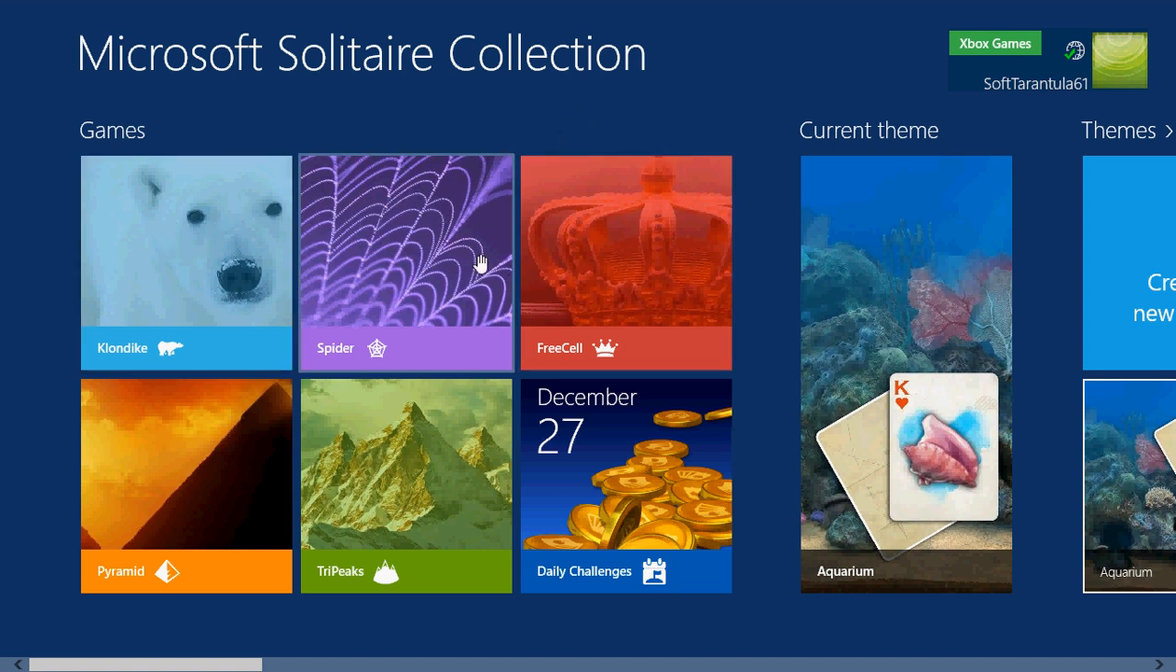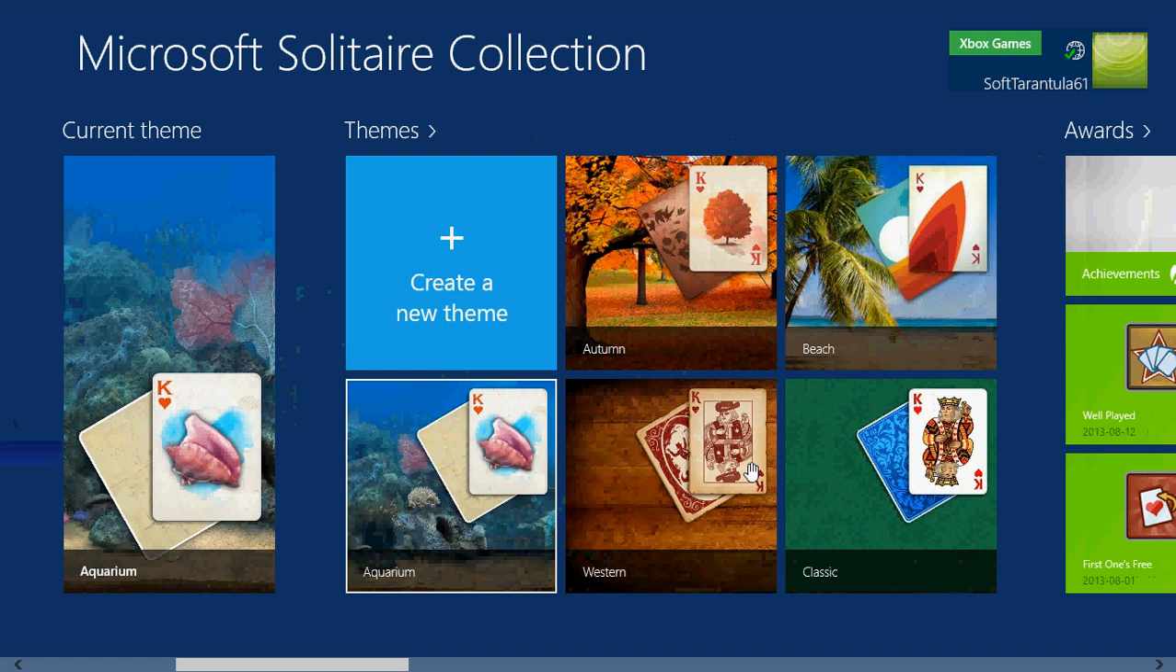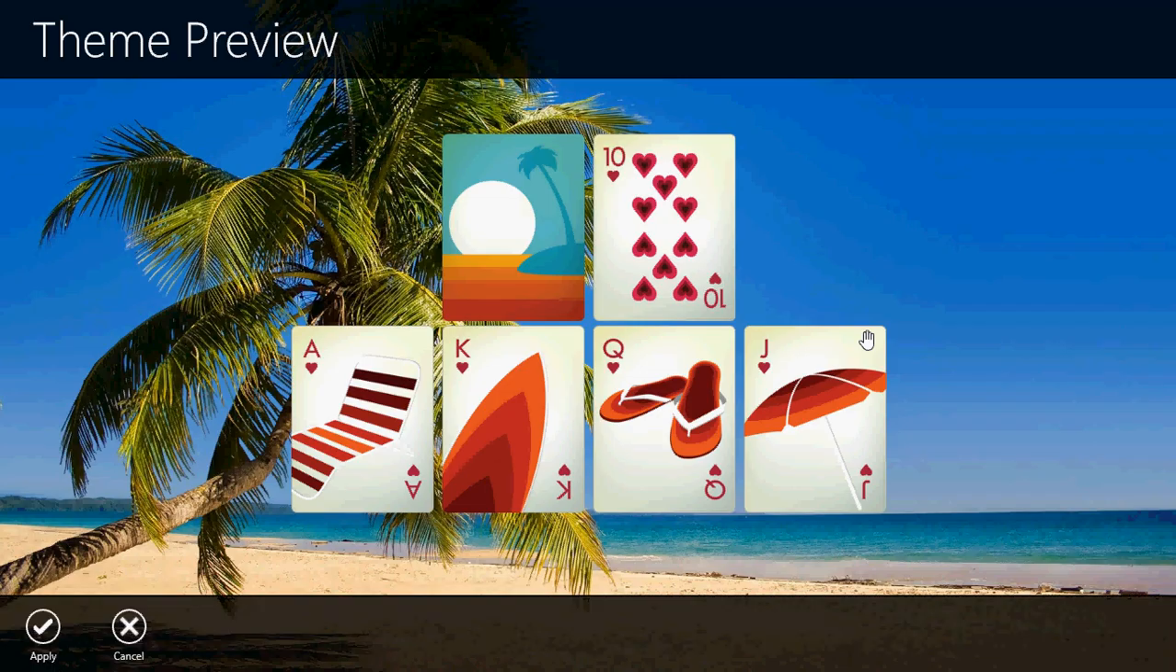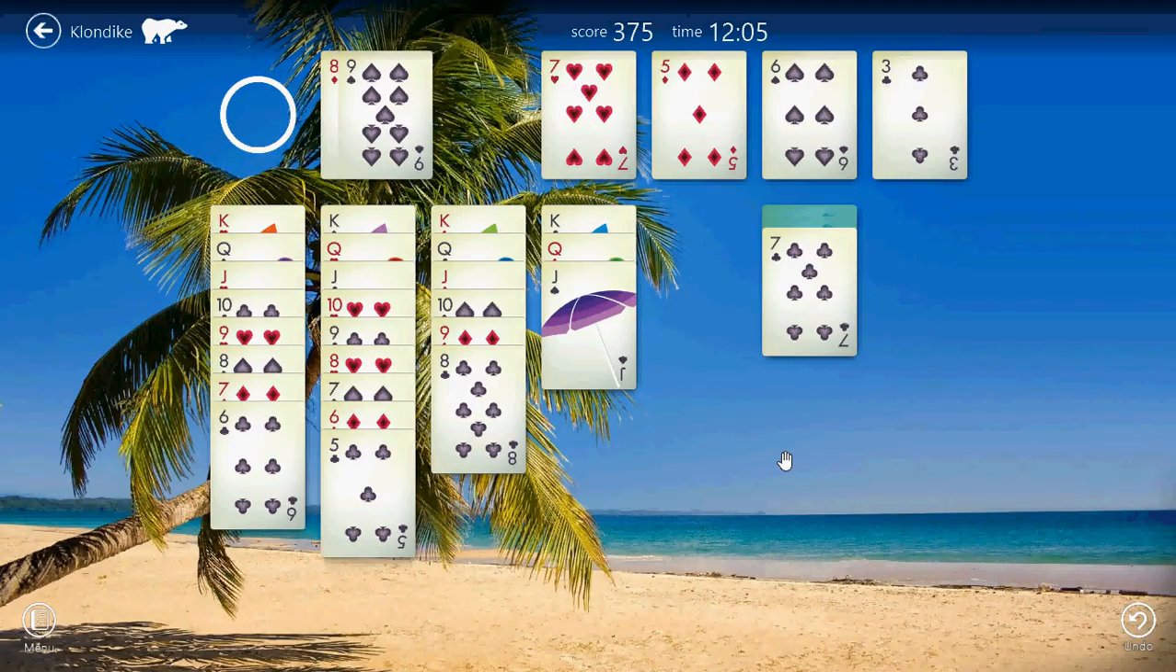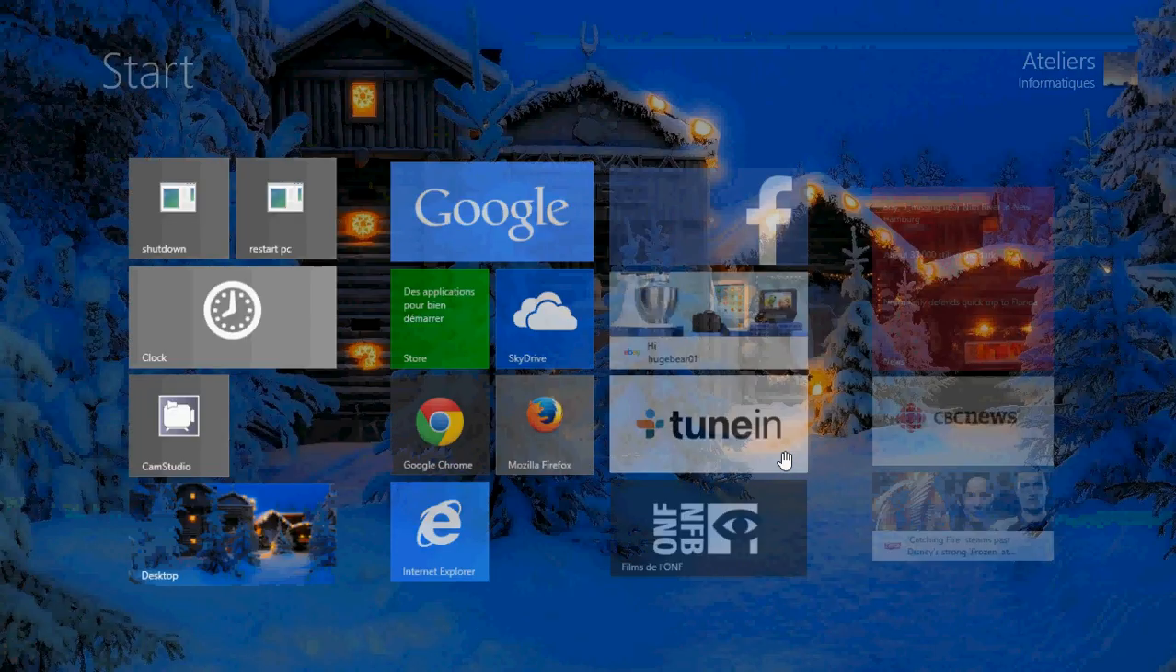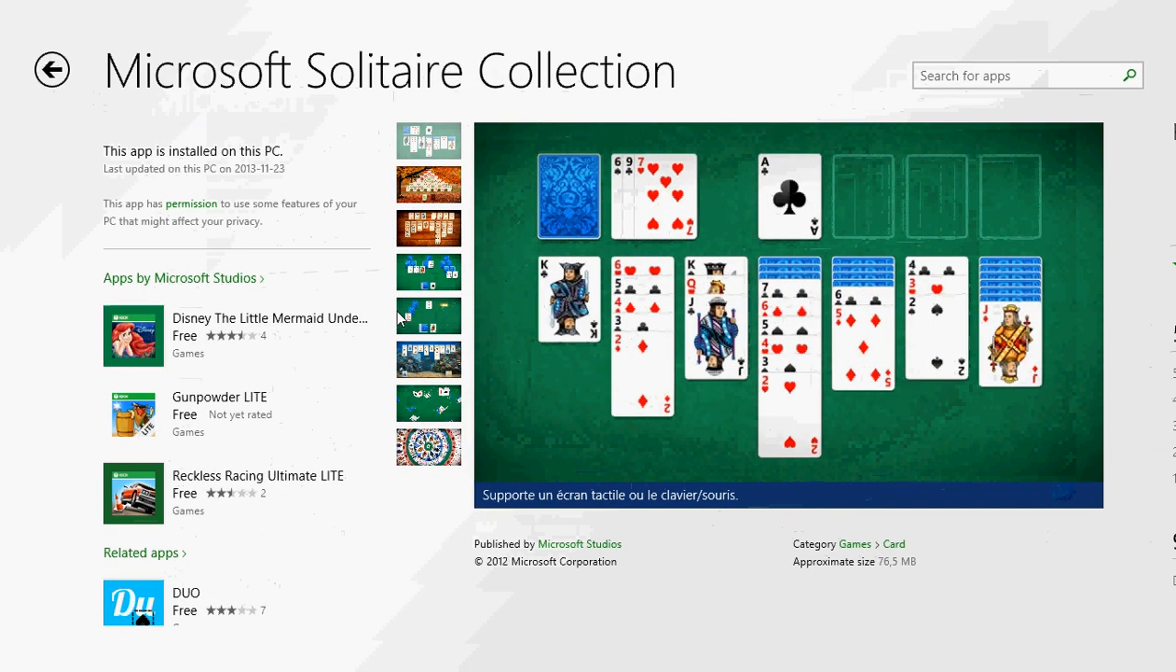So you've got the Klondike, the Spider, the Free Cell, Pyramid, the Tri-Peaks, and you also have daily challenges. And you have different themes that you could put in the background, which is quite nice. So if you want to have, for example, the beach theme and play solitaire, then you have a beautiful solitaire. So if I click my Klondike, here I've got now my Klondike solitaire with an ocean background. So, a very, very nice app, free of charge. If you miss that Solitaire in Windows 8, that's where you should actually get it.